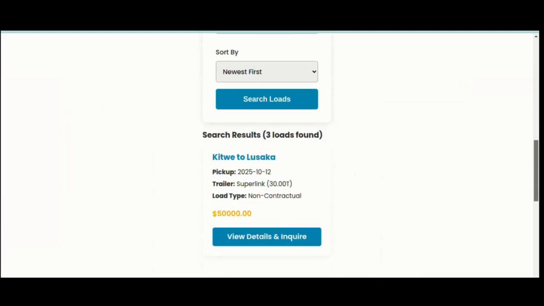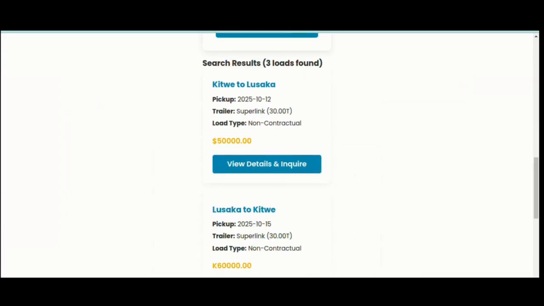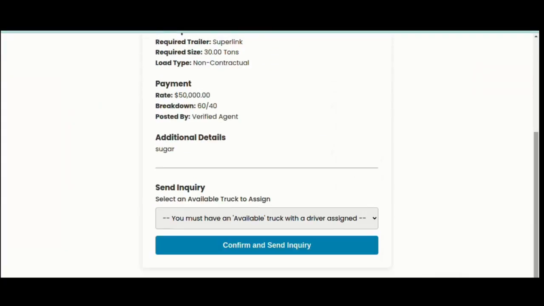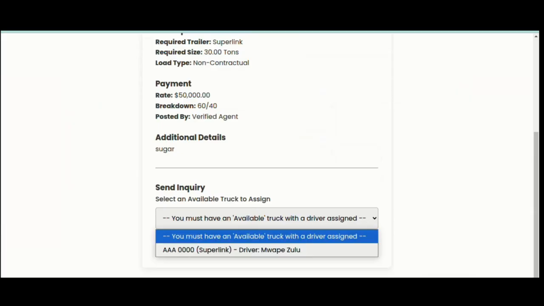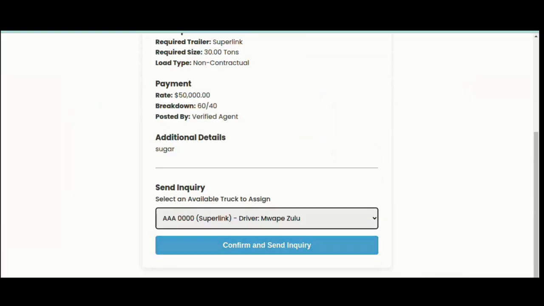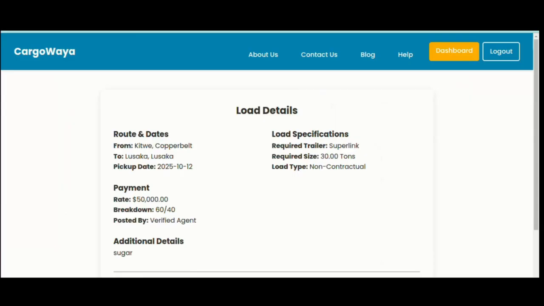So let's go to loads now. Let's see this one. They need the superlink. We have a superlink. Let's see this one. You must have an available truck with the driver assigned. Okay, we do this. Okay, we have a driver now. So we're going to choose this one, confirm and send inquiry.